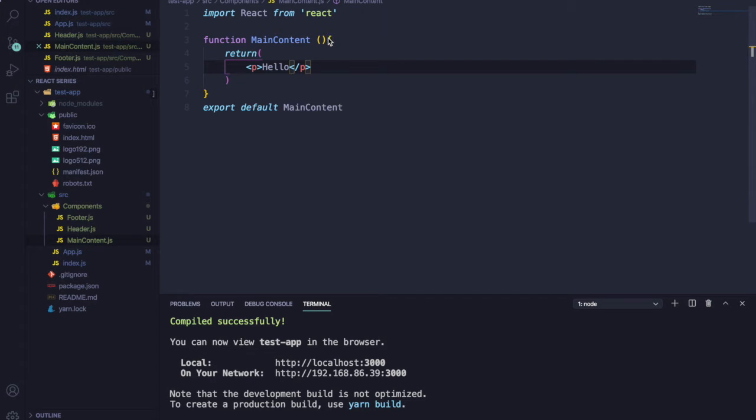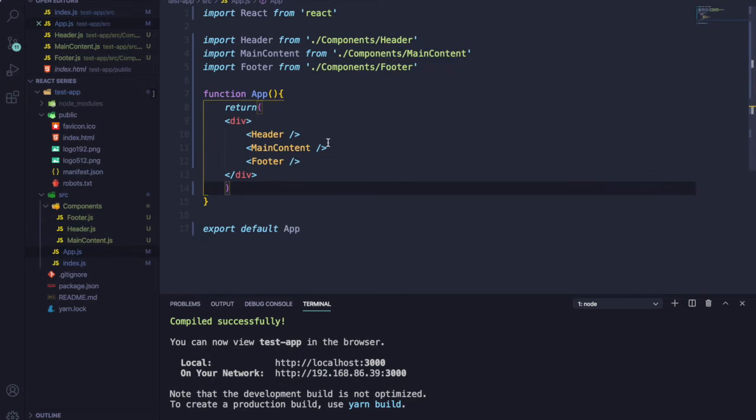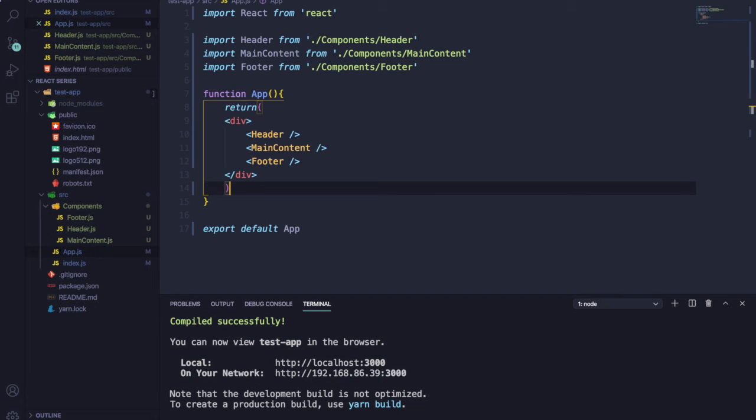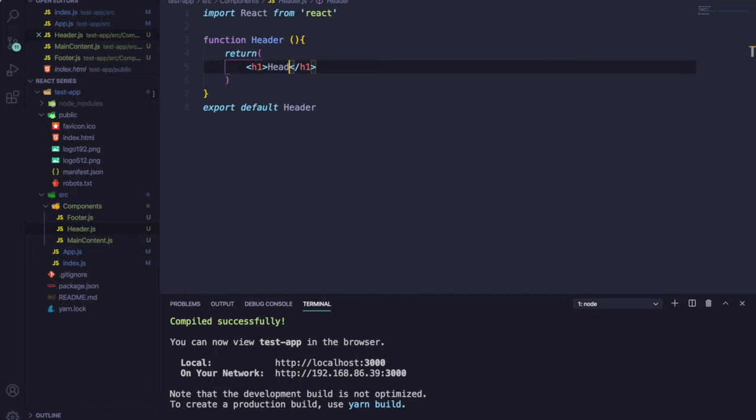So I'm gonna be teaching you guys about parent to child components, and I'm gonna be teaching you guys how props work. So let's start off by getting straight into it. The way props work is you have a child component. So header, main content, and footer are child components of the parent component app.js. And what happens is you have something that needs to get rendered in one of these components.